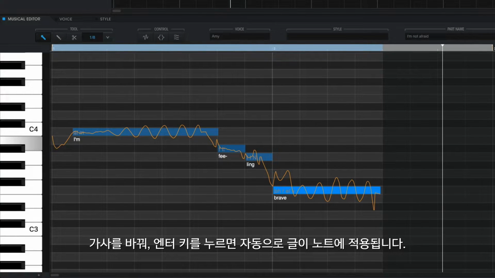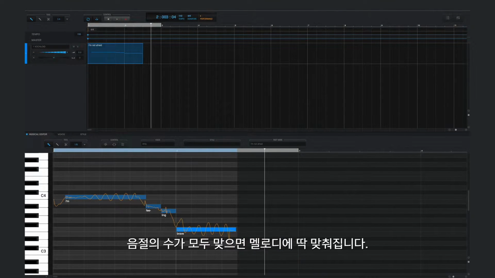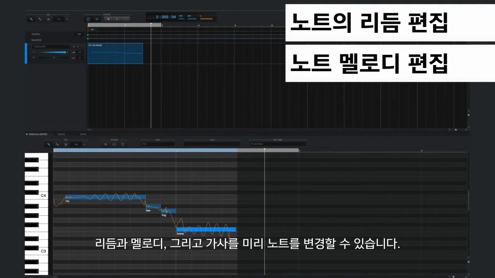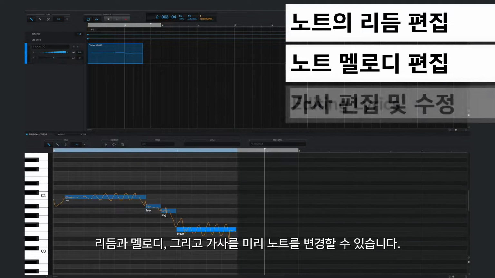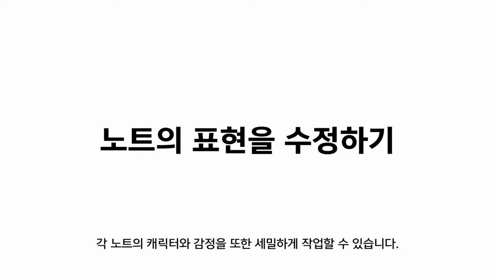And when I hit the enter key, you can see the lyrics automatically distribute between each note. I'm feeling brave. Since this phrase has the same amount of syllables, it fits within the melody perfectly. So we can change the rhythm and the melody of these notes along with writing in any lyrics we'd like. So at this point, you can already see how amazing this is, although I'll take it further by editing each note to have its own characteristic and feeling.